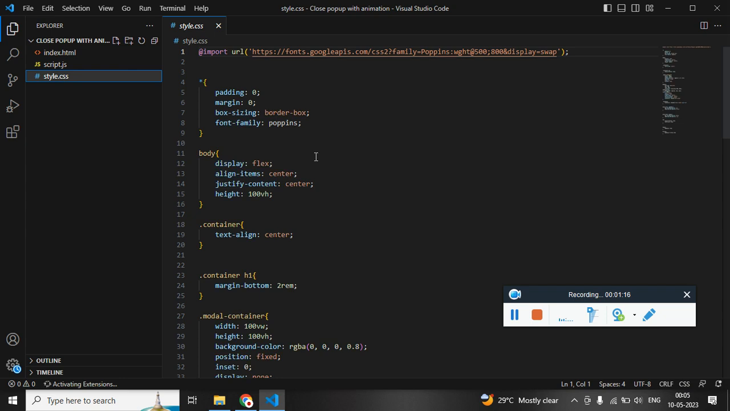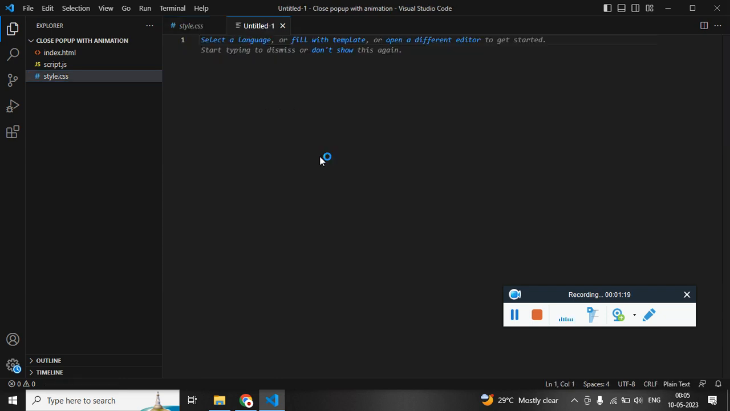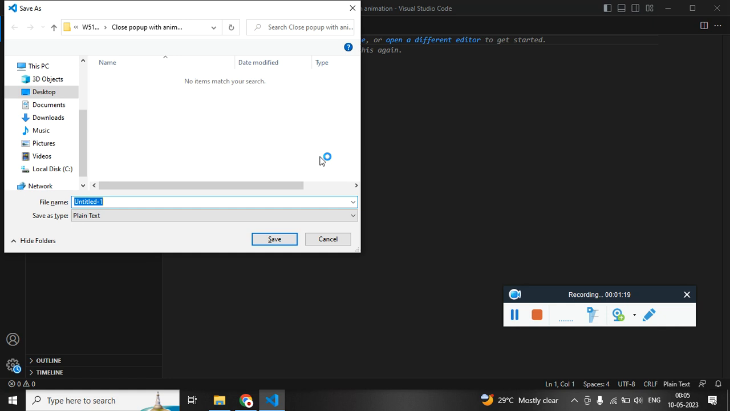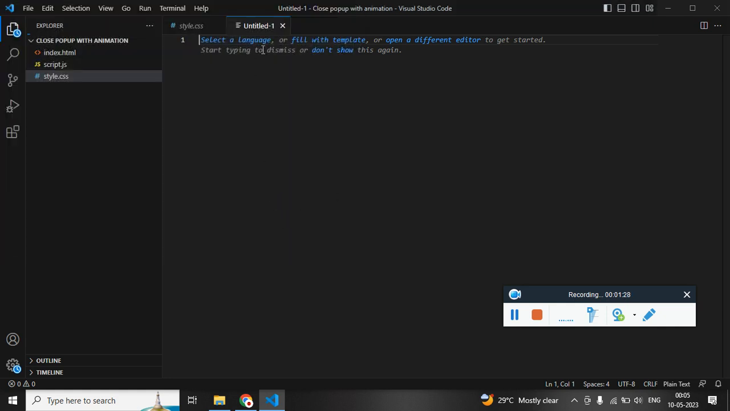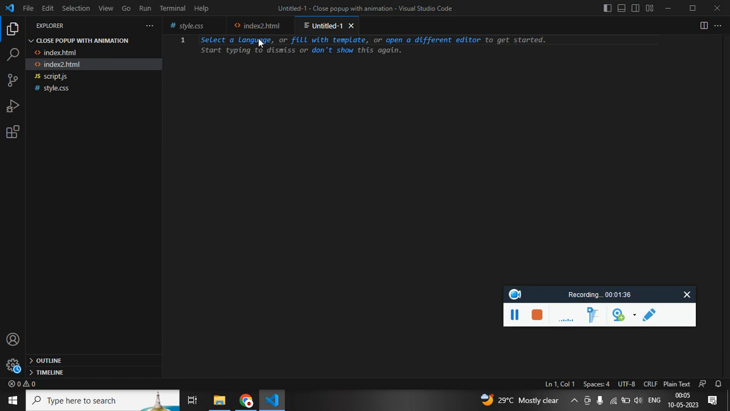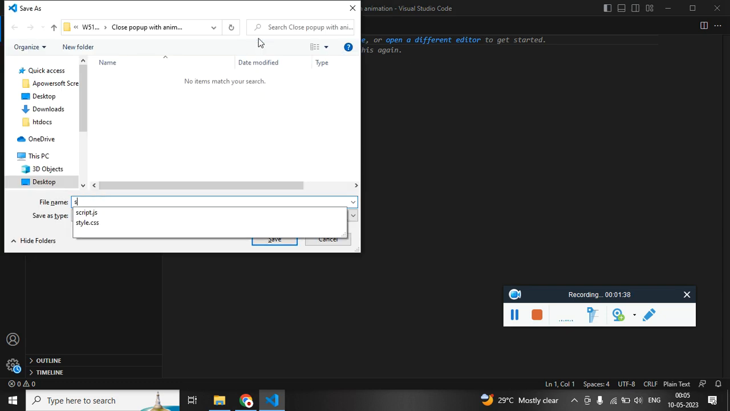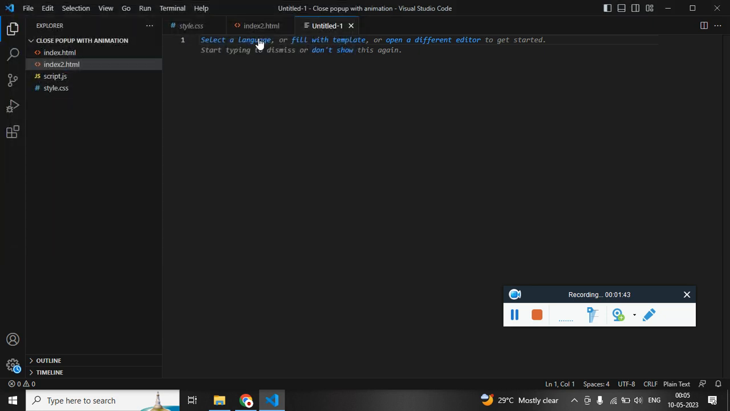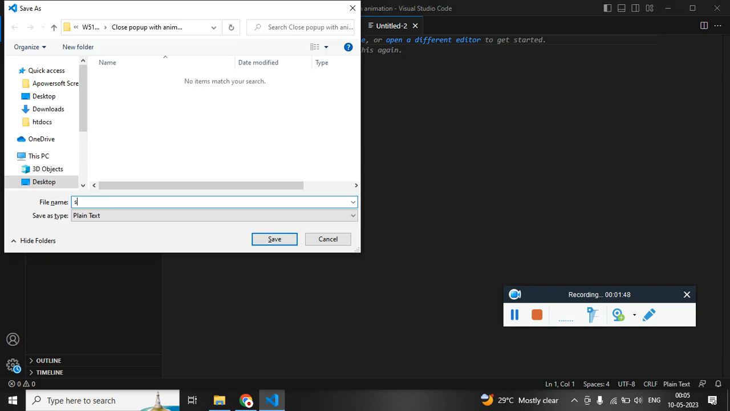Now let's start from scratch. I'm creating an index HTML file. I'm going to name the HTML file index2.html. Since we are in the same folder, to avoid name conflict, I have used index2. The main part here is .html is necessary. You can have any name for the HTML. The same way .css is necessary. You can give any name. I'm sticking with style2.css. Again, for the script file, the extension is important. .js is important. You can give any name. I'm sticking to script2.js.